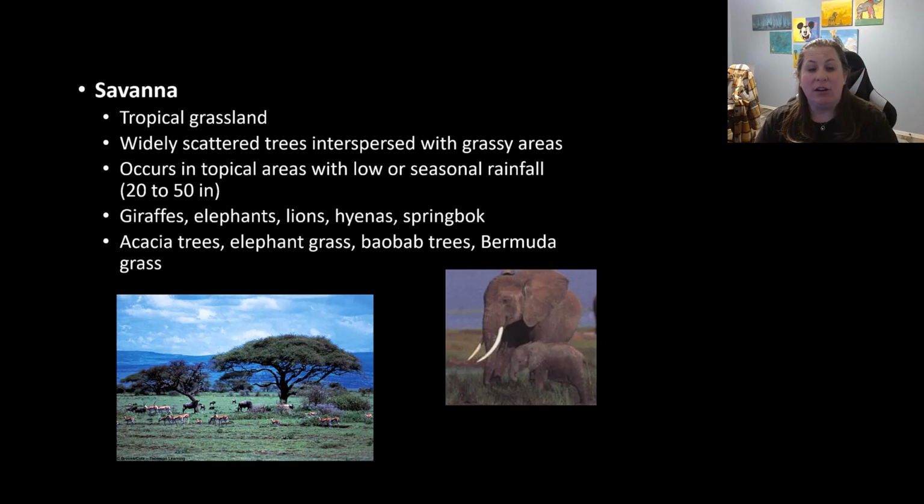Animals that live in the savanna are things like giraffes, elephants, lions, hyenas, and springbok. Again, that's not all of them, but those are some examples. Some of the plant life there includes acacia trees, elephant grass, baobab trees, and Bermuda grass. Again, this isn't all the plants; these are a few that do very well in this area.